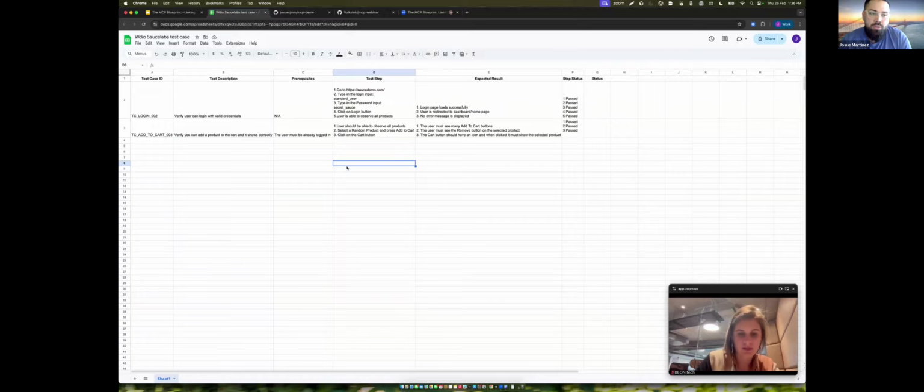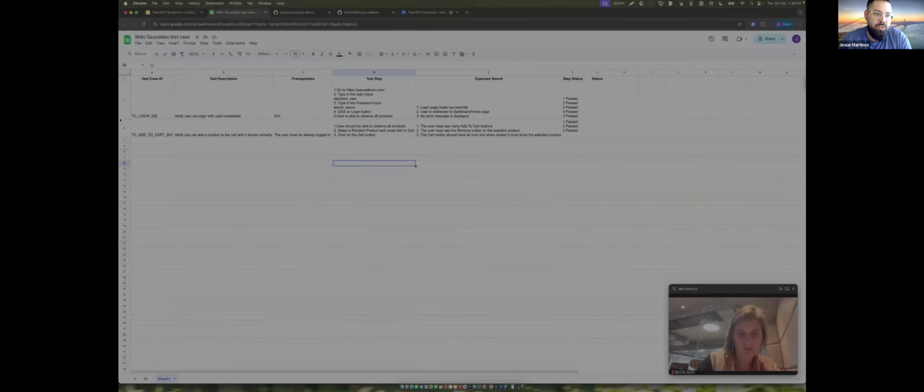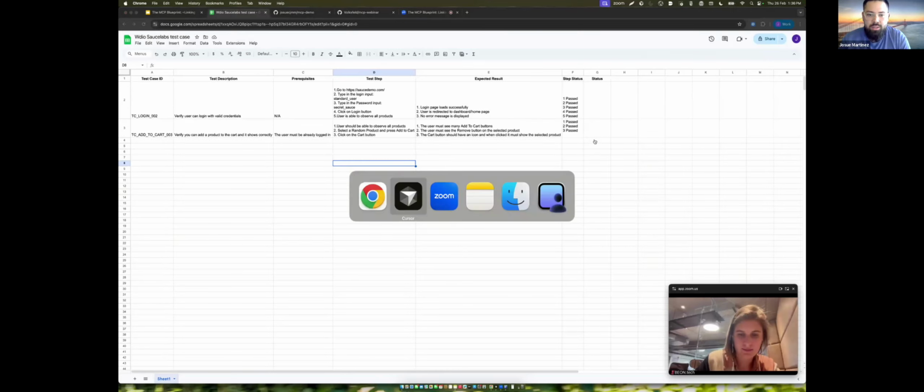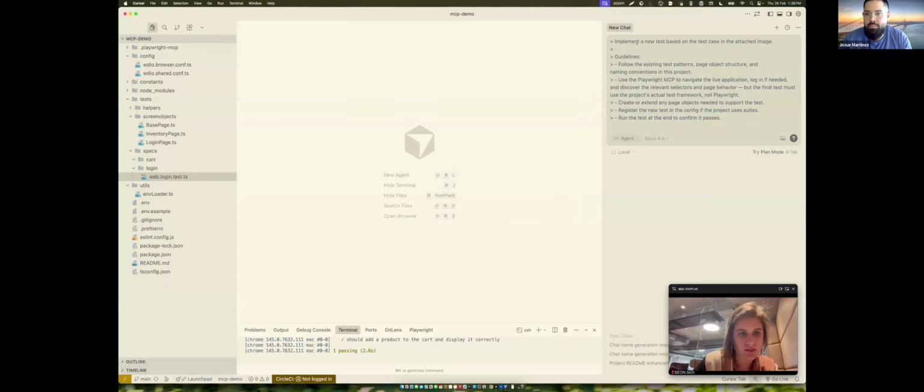So the way that I'm going to do it, I'm just going to take a screenshot of this test case. This is all that I'm going to do. I'm not even going to copy it. And I have the prompt. Pretty much it's going to say, I'm going to implement a new test based on this test case on the attached image. That's the image that we're going to attach.